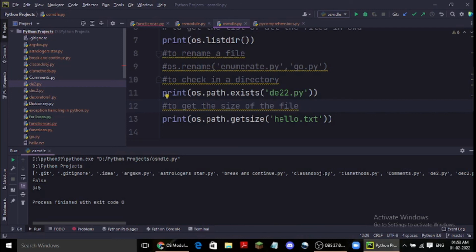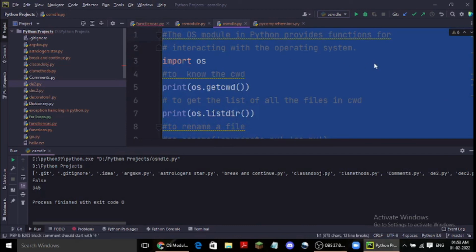Okay, and this is how the OS module works. It mostly works with directories, works with files, works with our operating system and such things. Okay, and we don't need to know all this, we just need to know what all it works for, right? And we can always look up the syntax in Google. We don't always need to remember it.